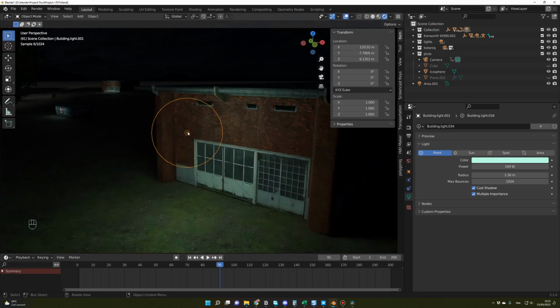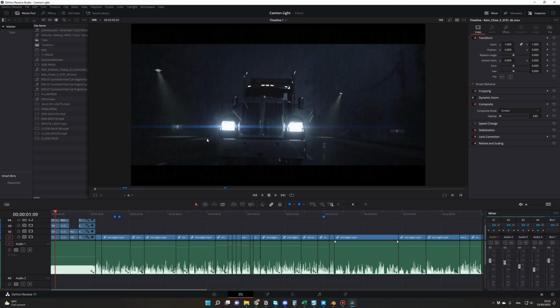Concerning the building's lights, they are mainly here for the style and for the mood, but they are not really lighting the scene. With a power of 170 watts, and I have selected some colors to give some style. And as you can see in the final result, they are mainly here for the decoration.